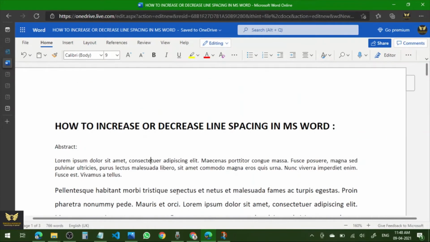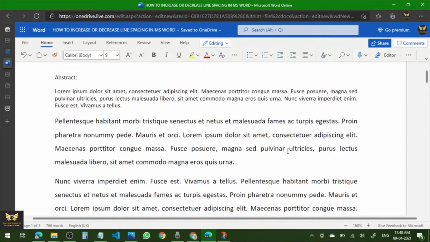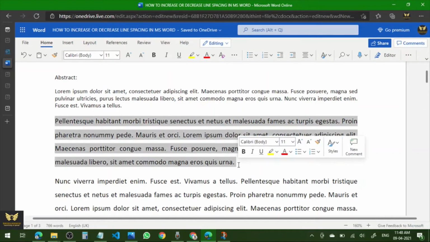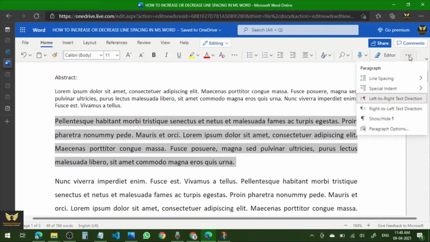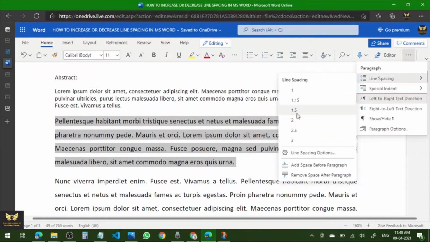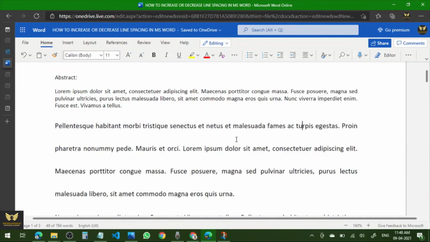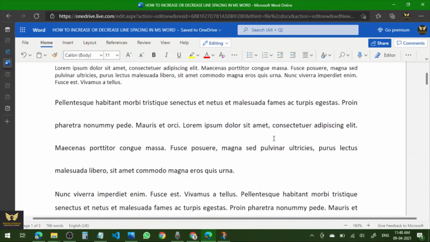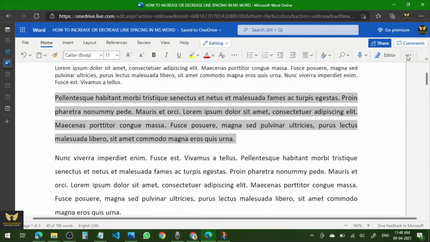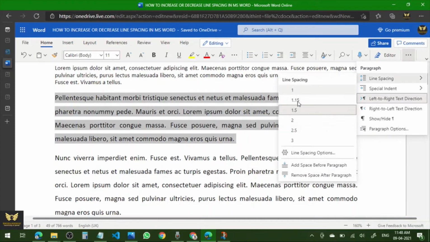So the simple step to increase or decrease the line spacing is that you have to select that particular sentence, go to three dots, go to line spacing, then select any of these. If you select 2.5, it will be too long and doesn't look nice, so let me undo it. You have to select either 1.15 or 1.5. That will be more pleasant for presentation. It will give you a good presentation of the Word document.